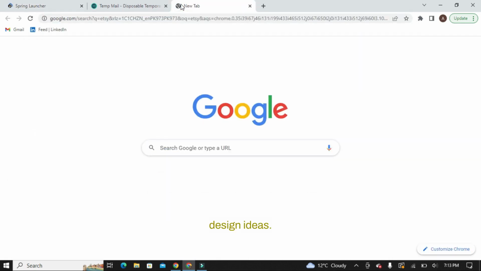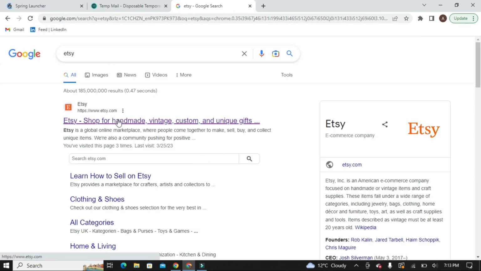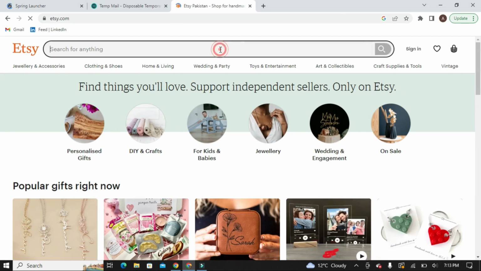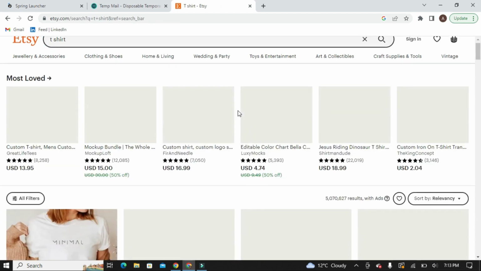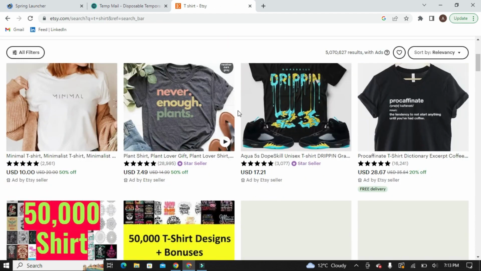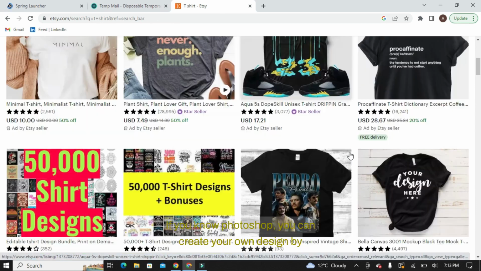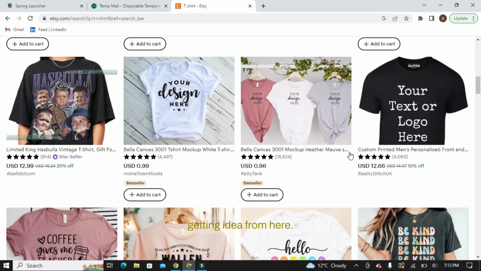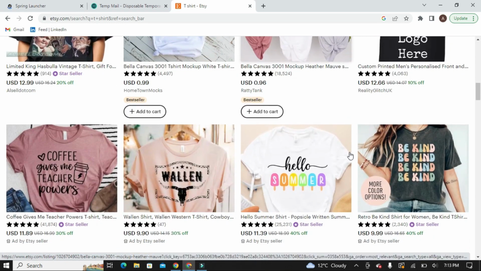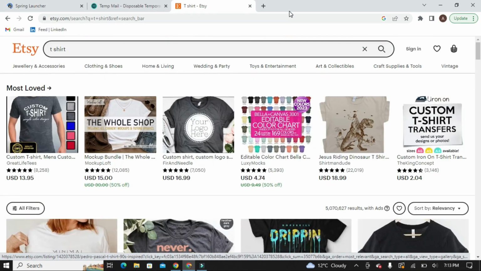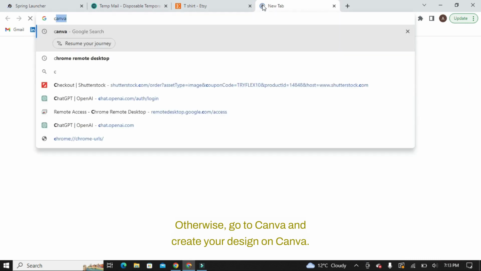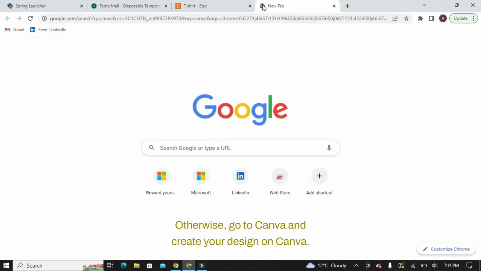For the design ideas, search for this website. Type t-shirt design. Here you can see many different t-shirt designs. If you know Photoshop, you can create your own design by getting idea from here. Otherwise, go to Canva and create your design on Canva.